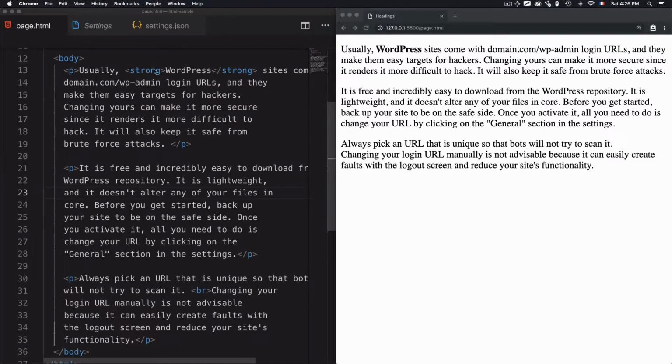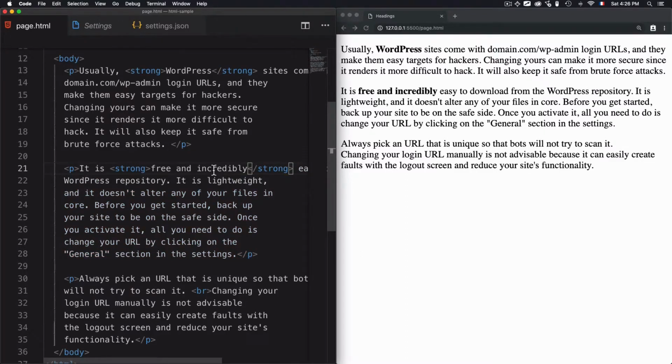It's not only about using strong for words. You can also select any part of the paragraph. I can, for example, use strong to wrap this free and incredibly, and you'll see that I have 3 words highlighted, or a part of a paragraph, which is highlighted by using the bold.